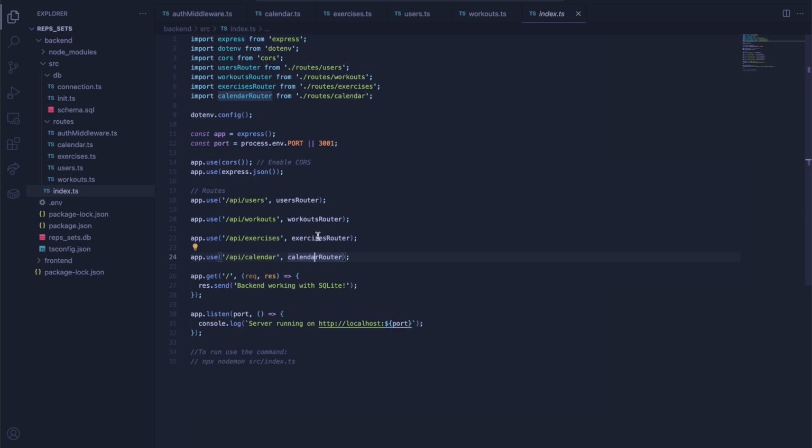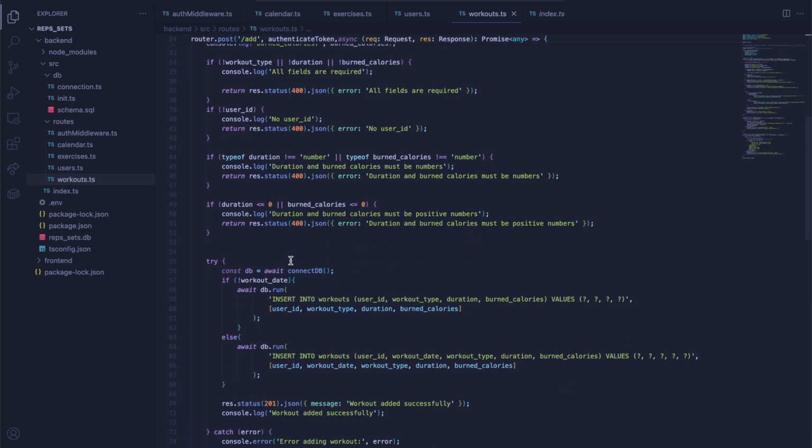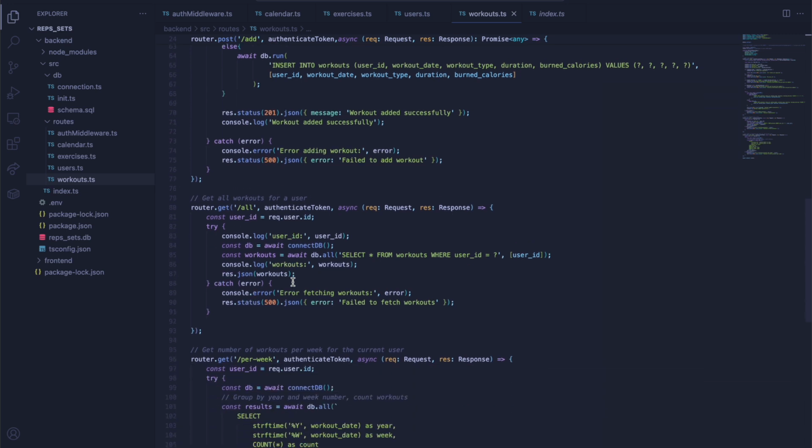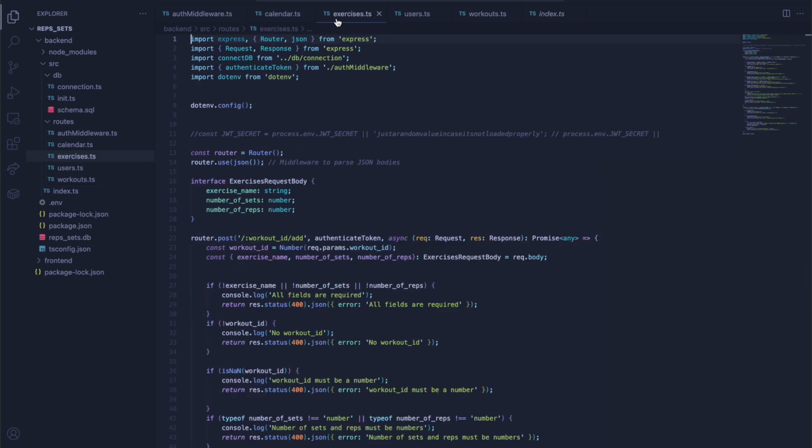If we hop back to the index file and then look closer at the workout routes, which are the routes used by the workout management system in the application, we only have 3 routes here. We have a post to add a new workout, we have a get to get all the workouts for a user, and we have a get for the number of workouts per week for the current user. This last one is actually used to display the per week exercise graph on the user dashboard that I mentioned in the joint screencast of the project.